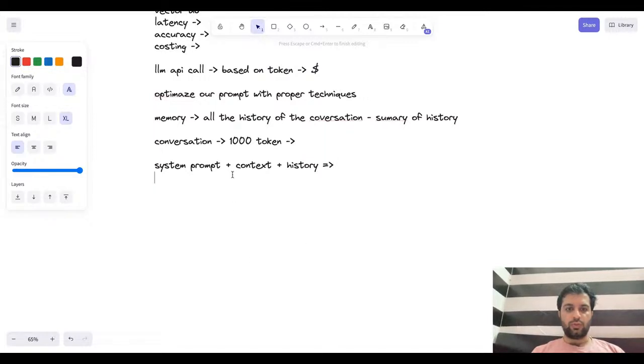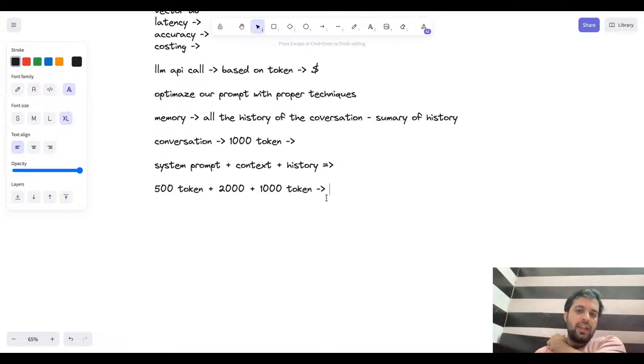You can assume your system prompt is 500 tokens, your context is almost 2000 tokens, and your history is 1000 tokens. Every time you call it and get the reply, you keep the history, and it keeps increasing because you are adding everything into the conversation. So there's no use in keeping everything in that one.